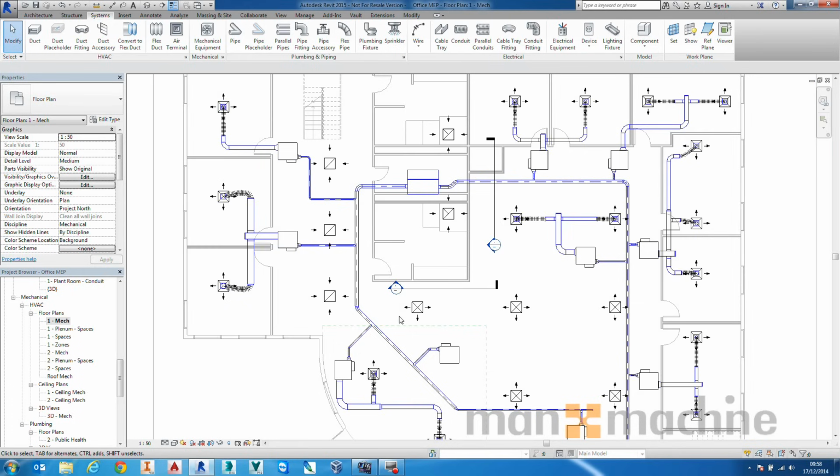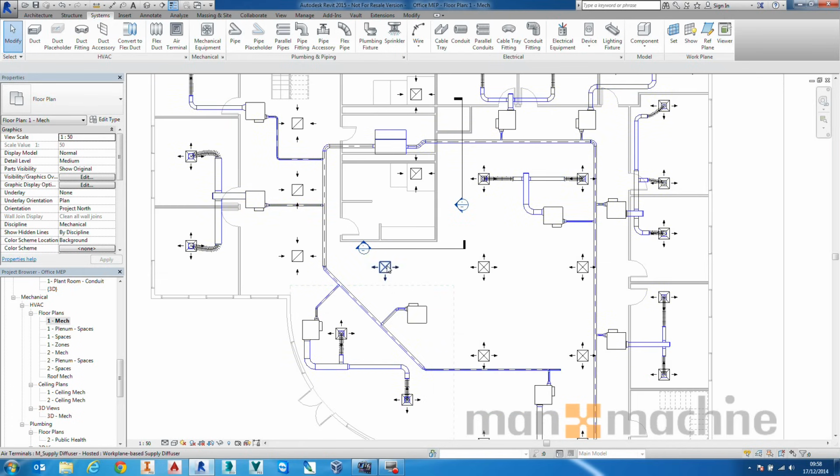Just to save ourselves a little bit of time throughout this demonstration, I've also got a number of terminals here, and a VAV unit that I can use to connect them together. And that's what we're going to be doing in just a second. Before we do that, just very quickly, we have got the architect's model in here, and I've just configured what I can and can't see.